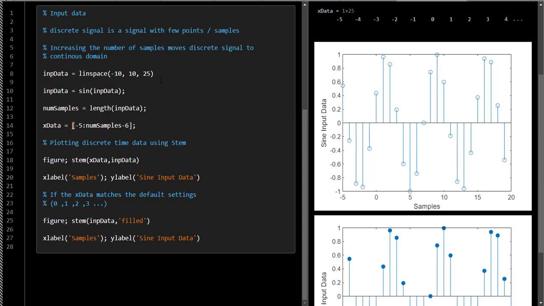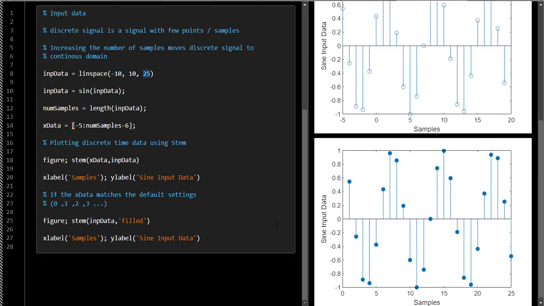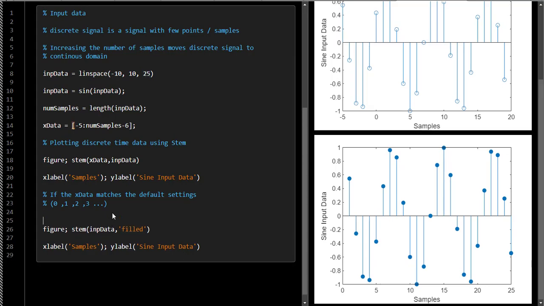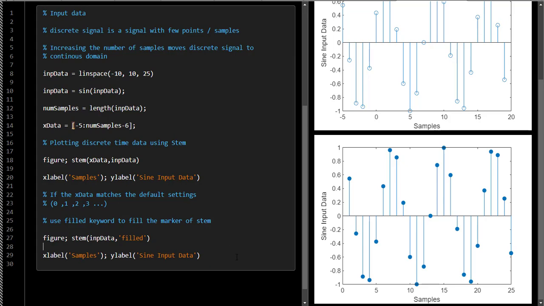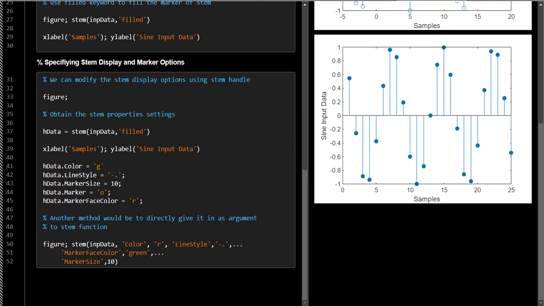Like I said, if your number of samples is less than 50, then it's always best to use the STEM option. And if you have a greater number of samples in your signal, then go for your continuous signal, which is just plot. And then this fill keyword, another useful thing, use the fill keyword to fill the marker of STEM. So this will help you get a better visual appearance, and you all know what an X label and Y label do. It's just for labeling my graph. Okay, next we will go into some properties on how to display the STEM marker and other options.